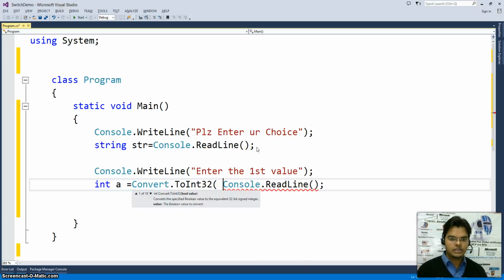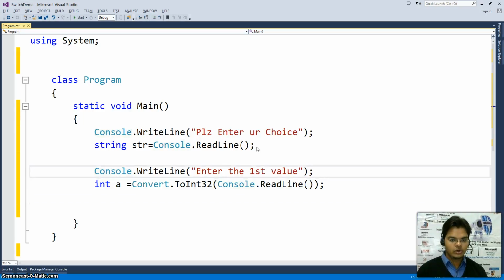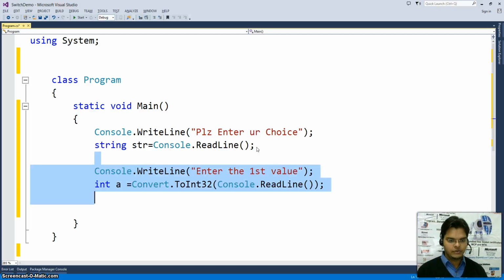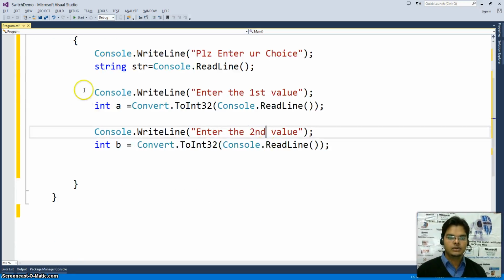Why I want to convert into int is because, if I am converting to integer, the keyword is ToInt32. Very good friends. So let me copy this particular line and paste it again, because it's the same thing. I have to just change a to b over here and change first to second. And now I'm ready for input. The user is ready to give input and I'm ready to accept this.